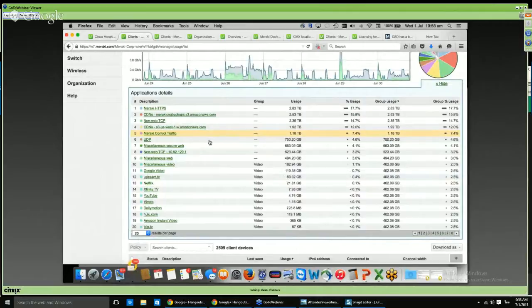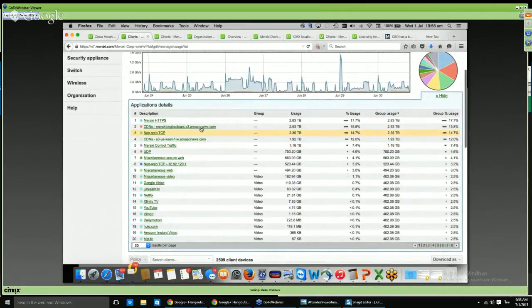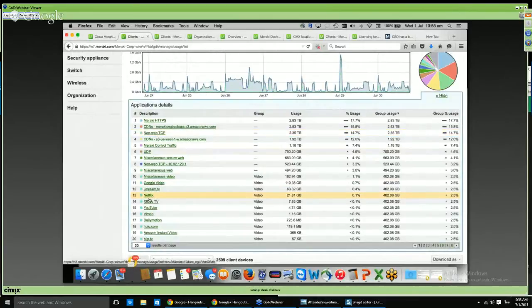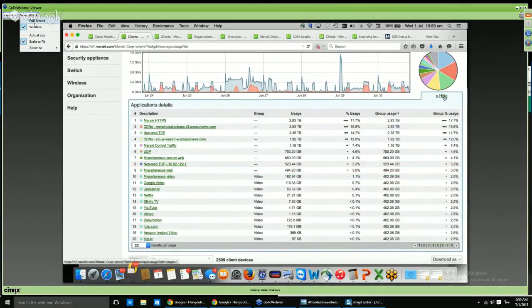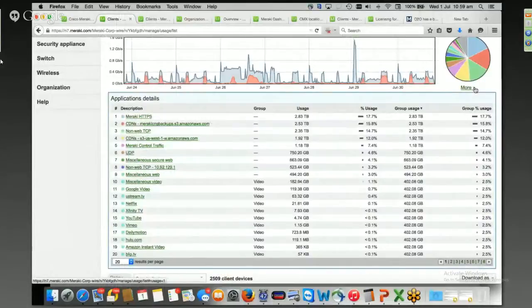So if you see, there's a lot of Google video being used. There is a lot of Netflix also being used, YouTube also being used, Dailymotion, Hulu, wow, so a lot of video traffic. Now, depending upon your corporate policy, you can turn off or you can apply rules based on application, you can apply rules based on the group of people. So let's get into a little bit more detail to find out what is happening in the network.